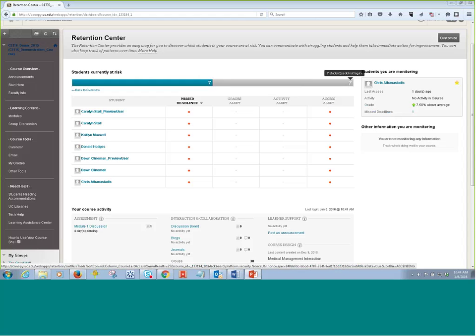And then access alert, you know what, I take that back. Access alert is what I just said as far as logging on. Activity alert can be how long it's been since they have had activity in the course, or how they've specifically worked on different modules and assignments.